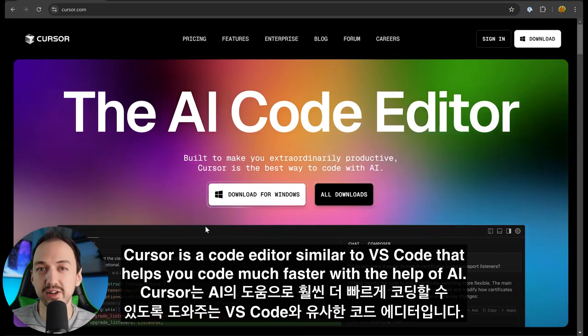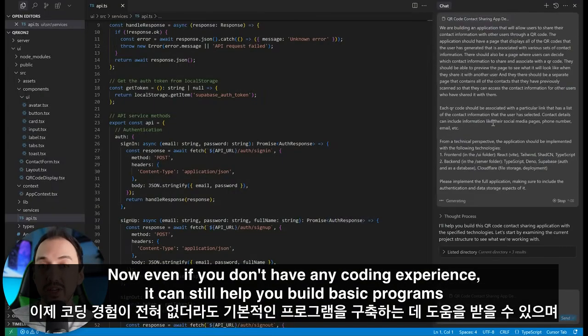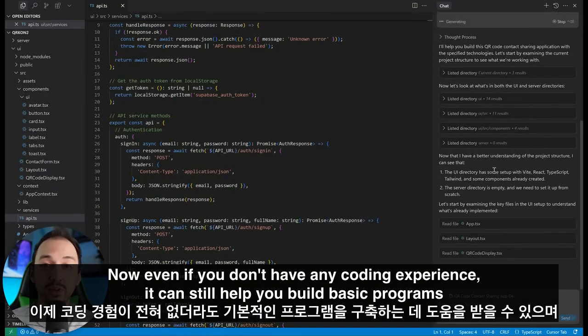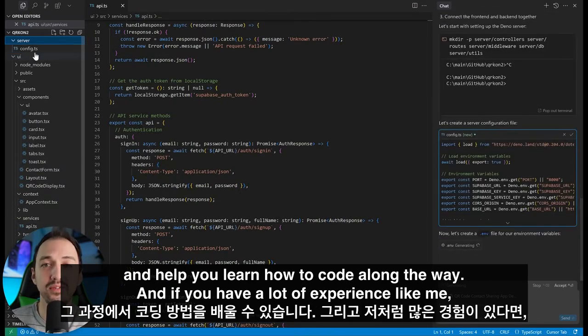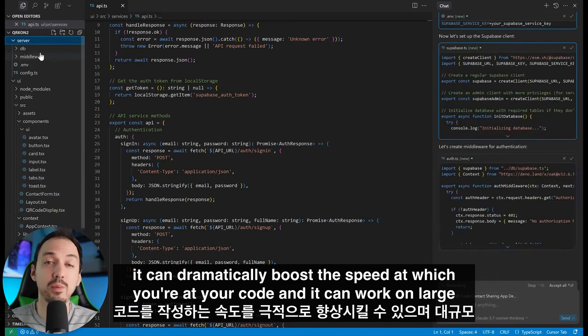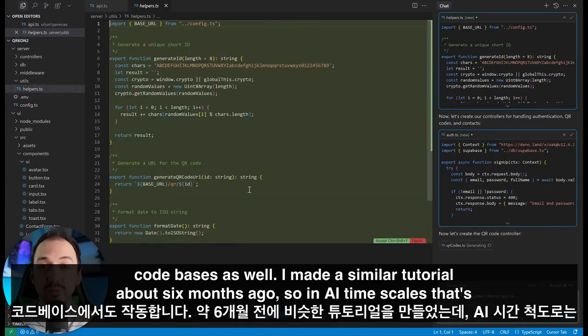Cursor is a code editor similar to VS Code that helps you code much faster with the help of AI. Now, even if you don't have any coding experience, it can still help you build basic programs and help you learn how to code along the way. And if you have a lot of experience like me, it can dramatically boost the speed at which you write your code, and it can work on large code bases as well.